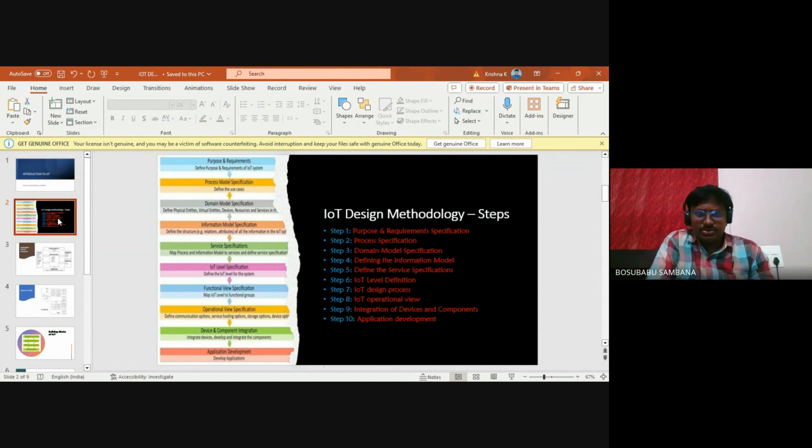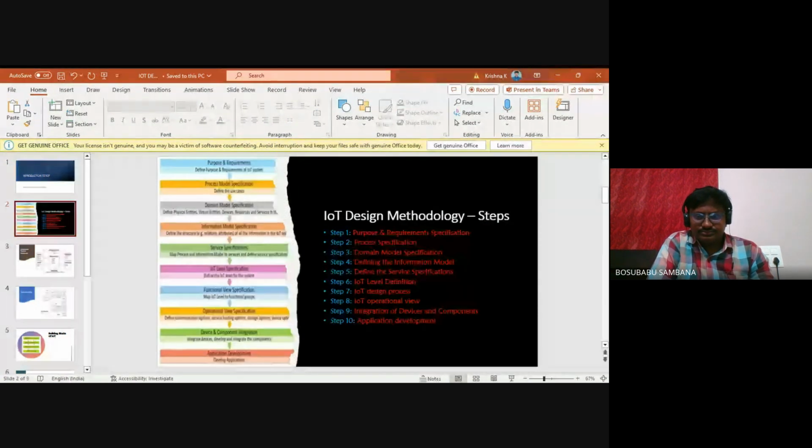Today, first we are going to see IoT design methodology. In the design methodology, the first step is purpose and requirements specification. Determining the system's goals and specifications comes first in the Internet of Things design process. Purpose, behavior, and requirements are documented at this stage.